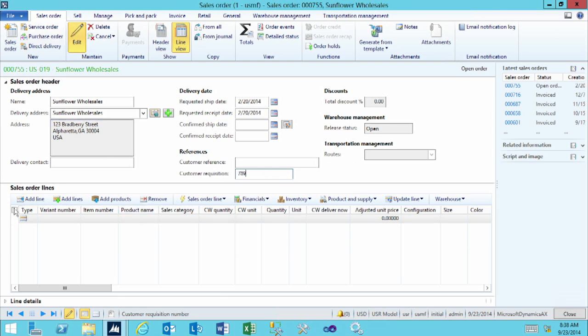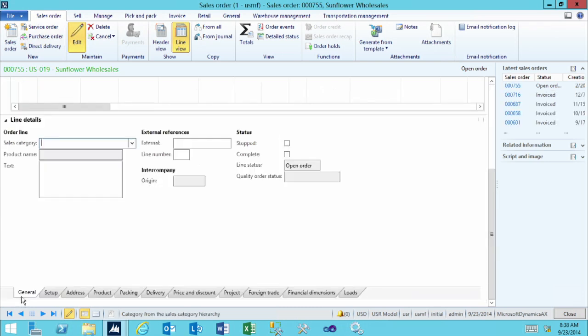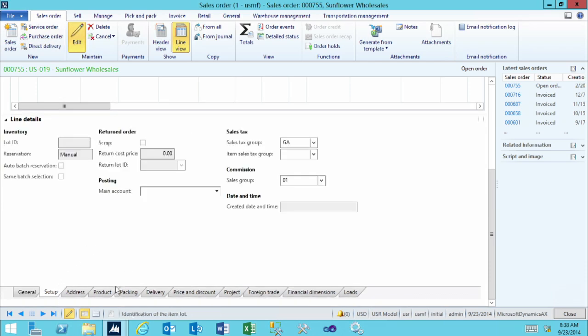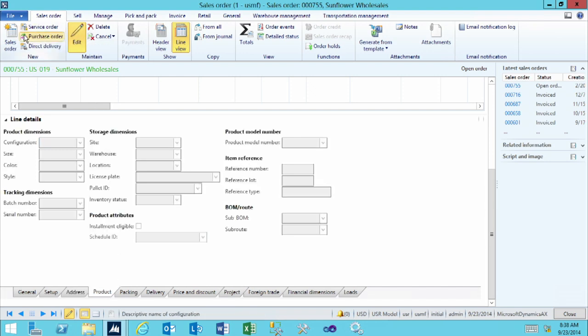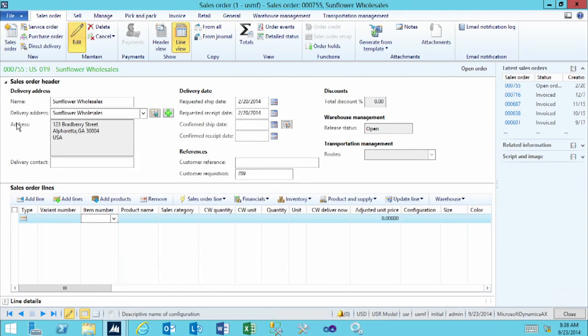When you go to the bottom of the form, you can click on the Line Details tab to view additional information about the line you have selected in the Sales Order Lines FastTab. Across the bottom of the form, there are additional tabs that you can click on to view detailed information, such as the setup, the address, and product information. Across the very top of the form, there are many different buttons and actions that can be performed for a specific item. The Sales Order tab has the basic information.